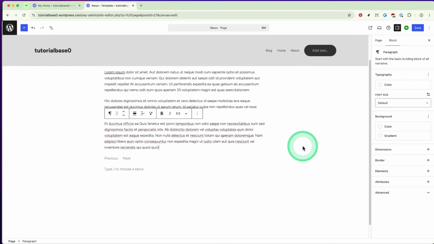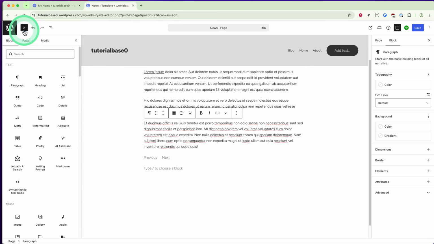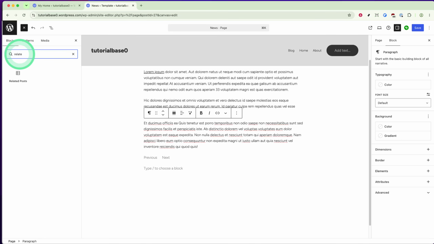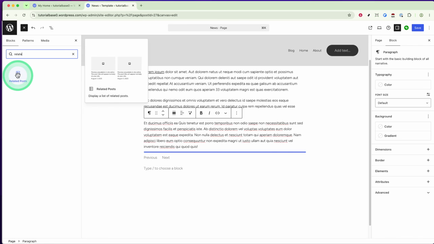Once you're in the Site Builder, look toward the top left corner of the interface. You'll find a button with a plus icon. That's the Add button. Click on it to open up the block search menu. In the search bar that appears, type in Related Posts. This will filter the options and show you only the blocks that match your search. From the filtered results, locate the Related Posts block and click on it to add it to your page or post.